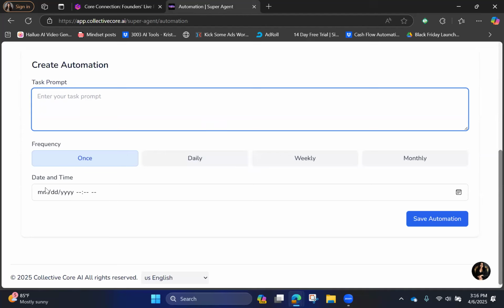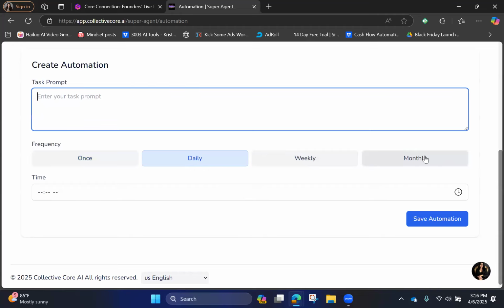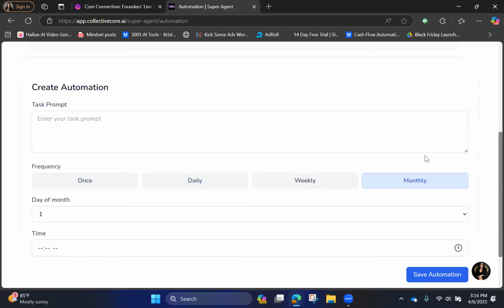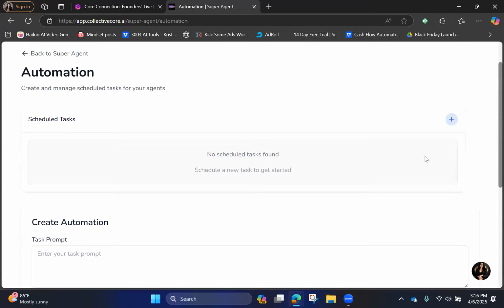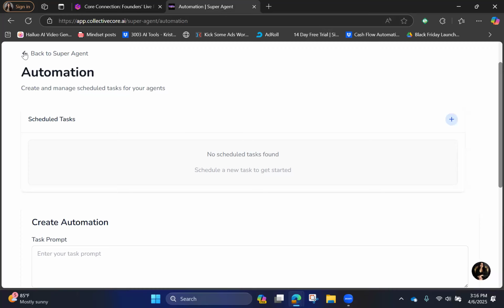And then you put the date and the time you want it to send it to you. You put how often, and then obviously date and time. So if I wanted to do it daily, then it would do that for me daily, or monthly, or weekly, it's all up to you. So that would be considered a task automation, okay? And soon in WhatsApp, you can ask Super Agent to complete this for you. You are asking your Super Agent to create tasks automatically without you asking. So that's the purpose of it, okay? It also has the ability to memorize. So I'll show you here when you go back.